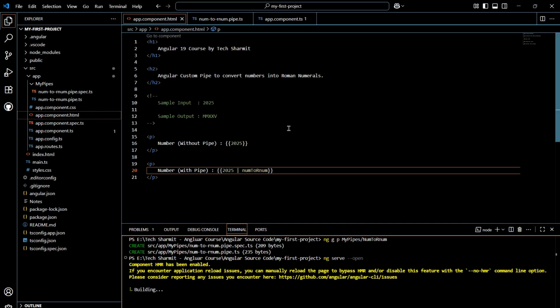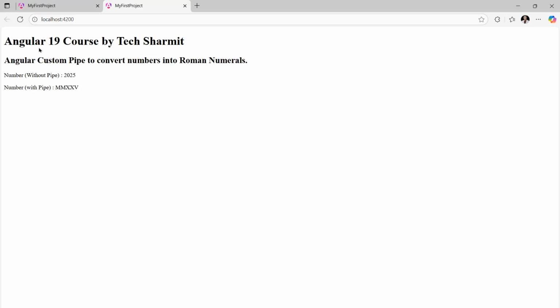After enter you will see that the output is changed and populated, that is Angular 19 course by Sharmit, Angular custom pipe to convert numbers into Roman numerals, number without pipe is 2025 and number with pipe is MMXXV. Okay, so yeah, that's all for today.